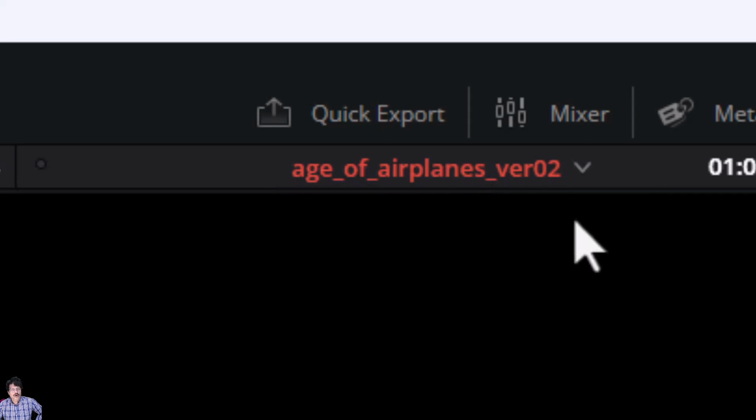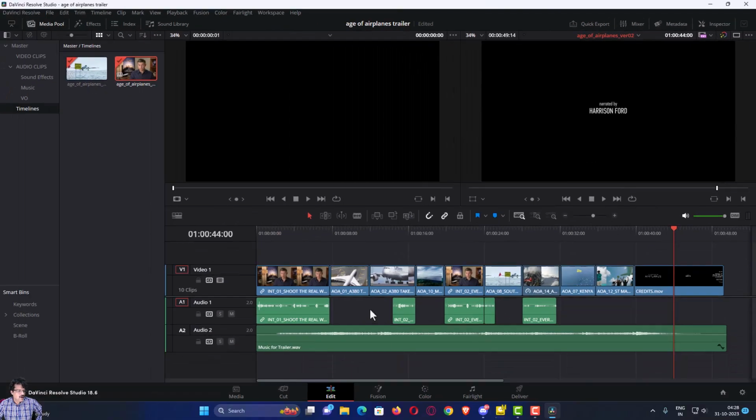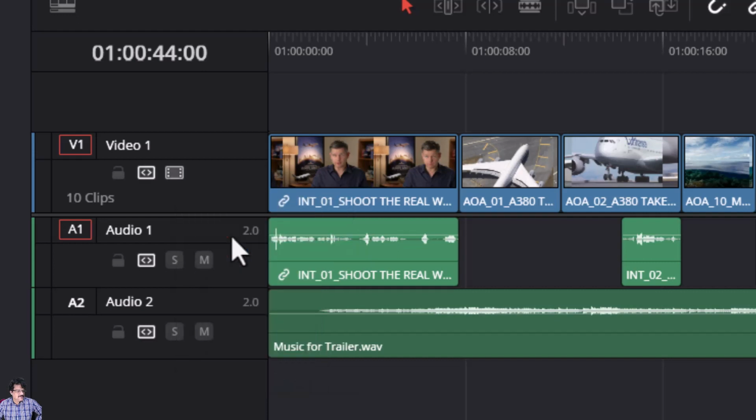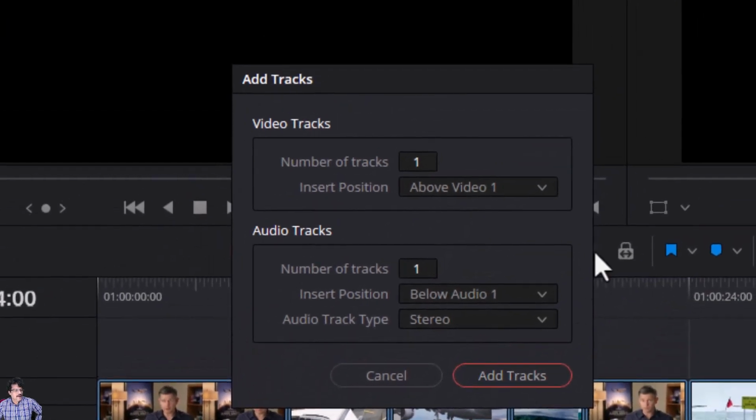Now coming to version 2, the very first thing I want to do here is, I want to add a voiceover, and to add the voiceover I need an extra audio track. So to add or control the number of tracks present here, I can come into this track panel on the left hand side, right click, and you have an option here called add a track and add tracks. Okay, there are two. I will select the add tracks, the second option, and this will open up this pop-up menu.